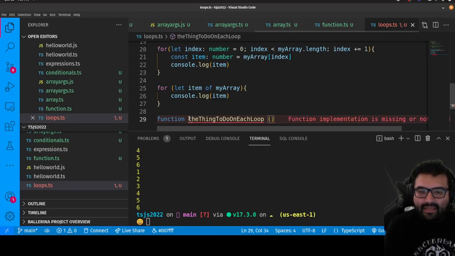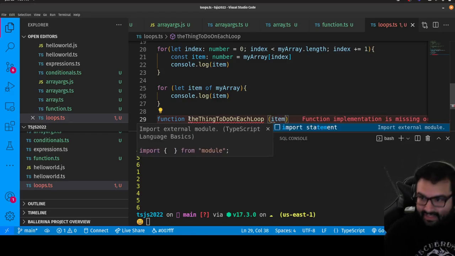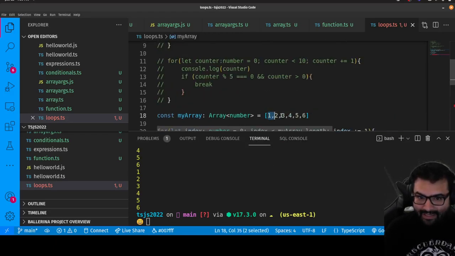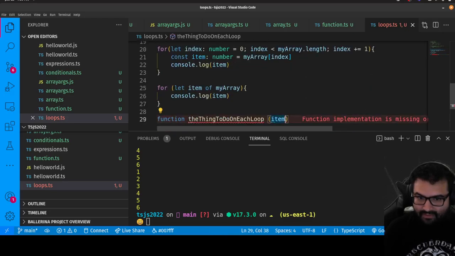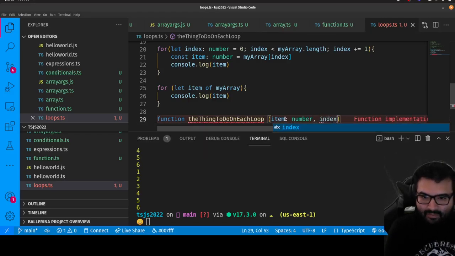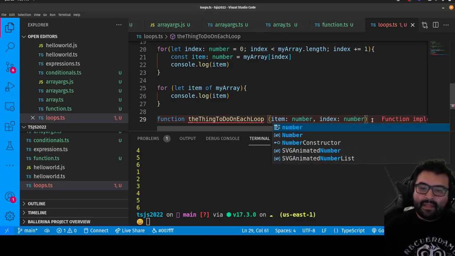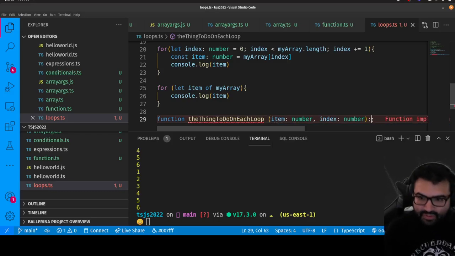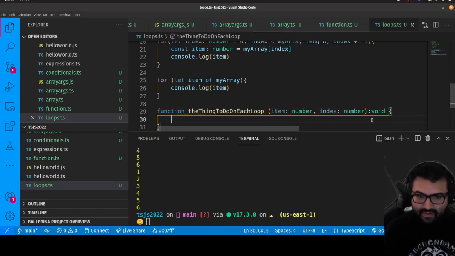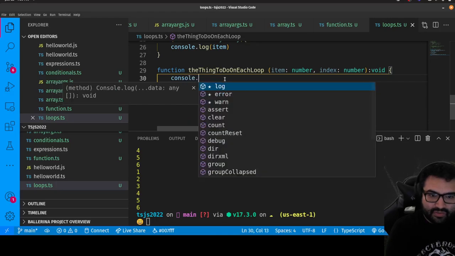Whenever you use this forEach function, you need to define a function that takes in two things. The item, which is the item in the array. And again, each item in our array is a number, so we'll type it as a number. The second argument will be the index, which is always a number because index is 0, 1, 2, 3, 4, 5. And this function doesn't need to return anything because forEach does not return anything. So we can just do this. This function will describe what we're going to do on each loop, so we'll just console.log the item.